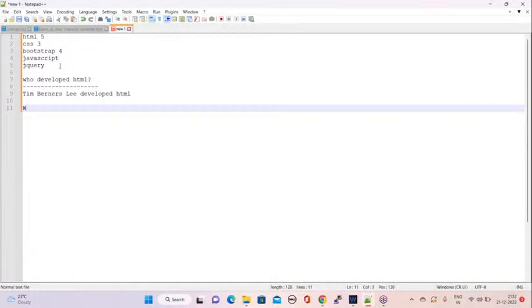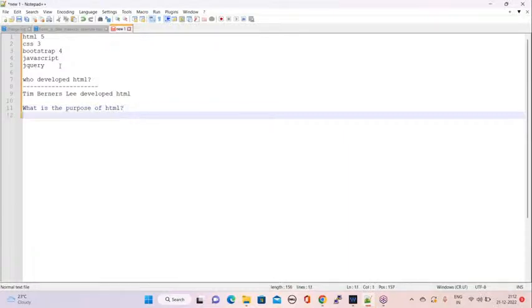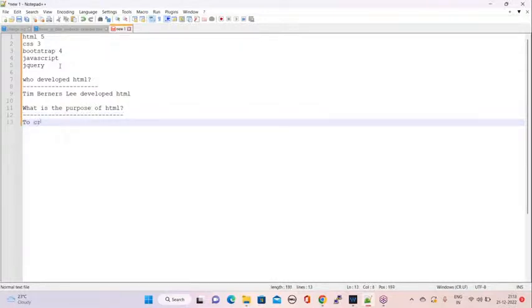Then what is the purpose? For what purpose? What is the purpose of HTML? To create web pages or websites. By using web pages only, we will create a website. To create web pages or a website. That is the purpose he developed this HTML language. Is that clear, everybody? Respond, please.